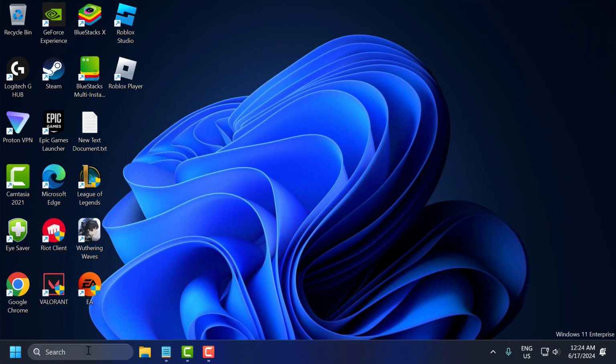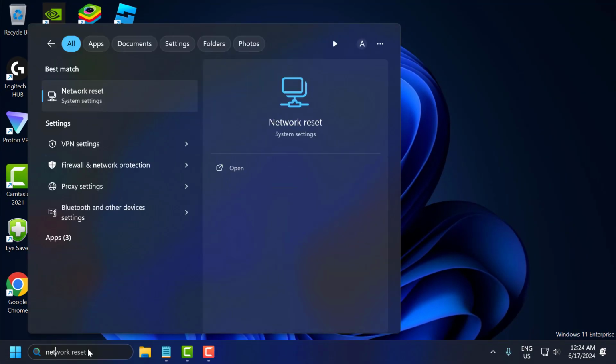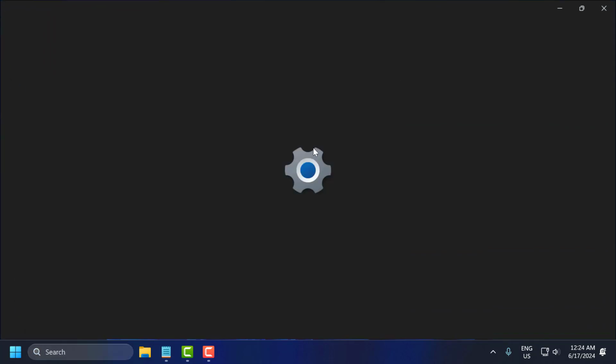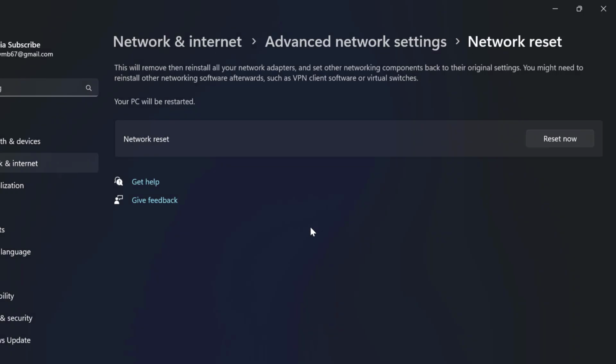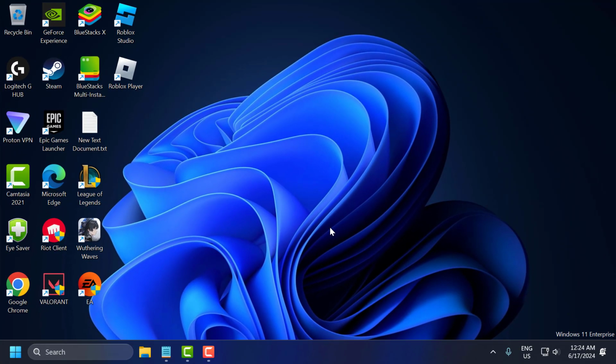The fourth step you just need to go to search menu and type network reset. Click on open it. Select the reset now option and select yes. After resetting it, you just need to close stuff here and go ahead and restart your PC guys. After restarting your PC, you can check if the problem solved or not.